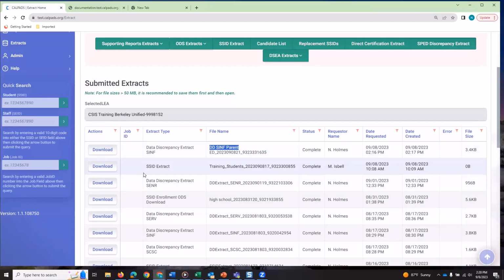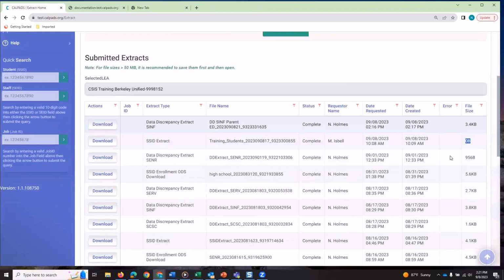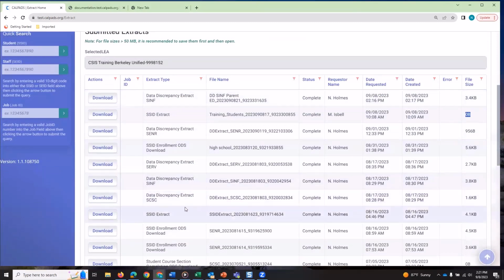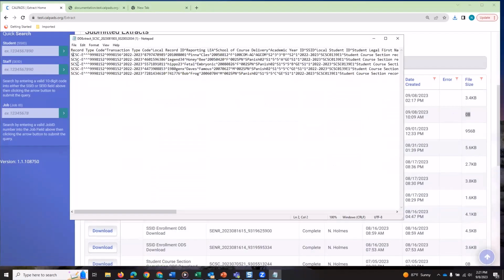One thing that I do want to point out that I've experienced is every extract has a header row. You never will see a 0 byte extract. So I made a SSID extract earlier. This tells me there was a problem with my request. No data was returned. You will never see that with a data discrepancy extract. There's always something because there's a header row. And perhaps this is an example here. It's very small. Let's download this. There's data, but you can see the header row is here.